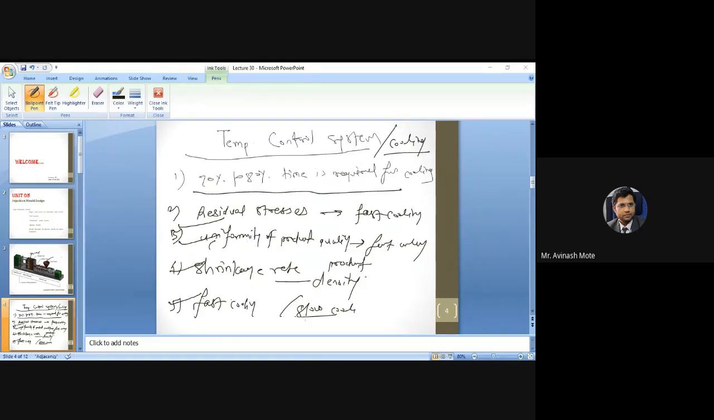And what is there another? Now see, quality of product, in the sense there are so many parameters. Quality of the product: surface quality, okay. Then internal quality.